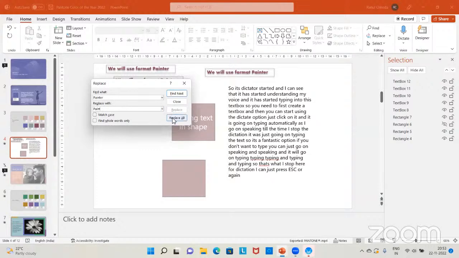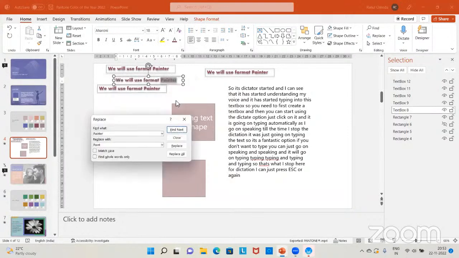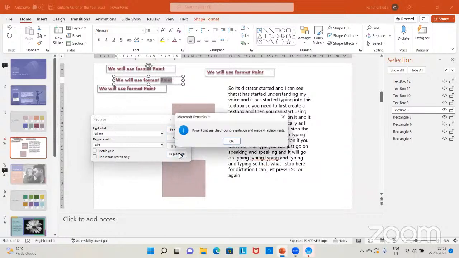And you can click on replace all or first do find next. So you will see that it is showing painter here. And then I click on replace all. You will see all the painter will be replaced with paint. So it says there are 4 replacements made.